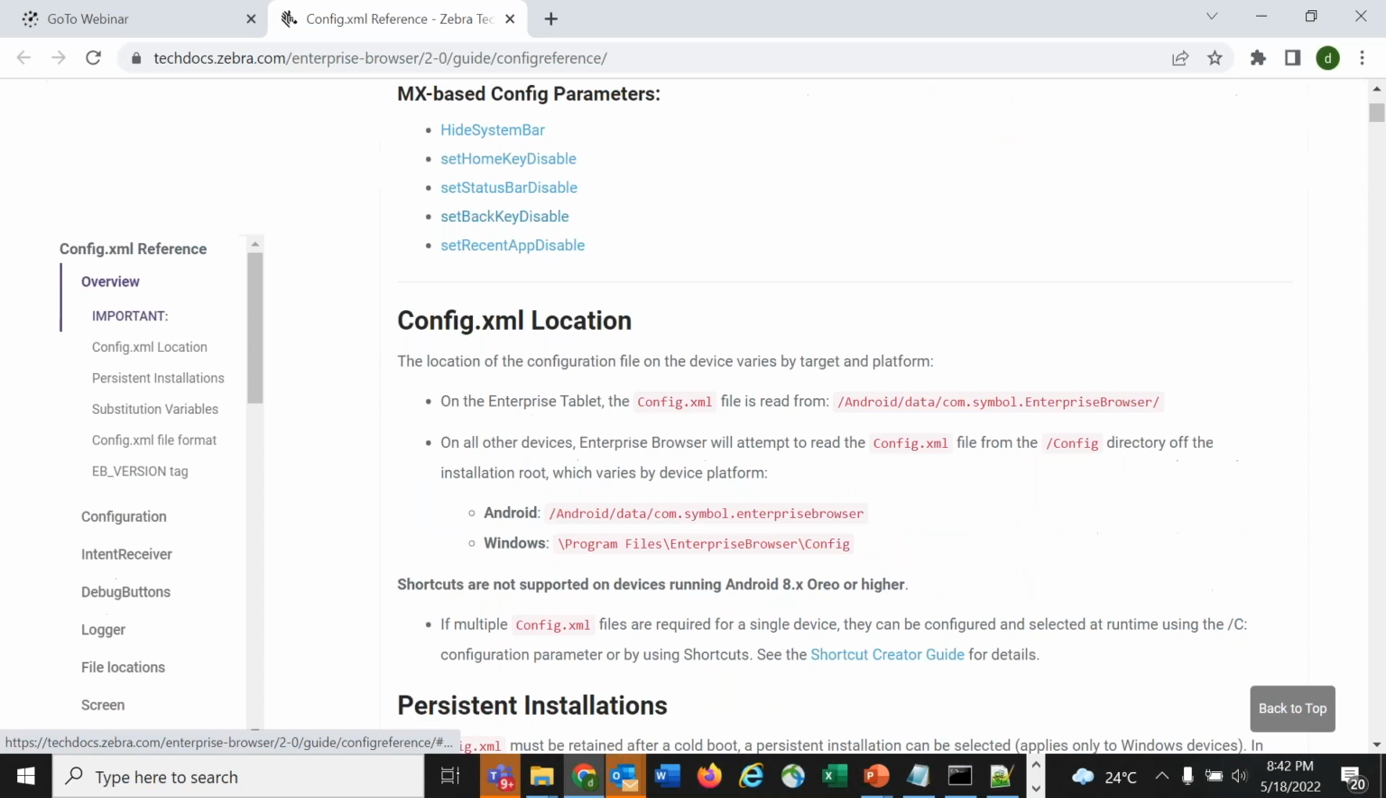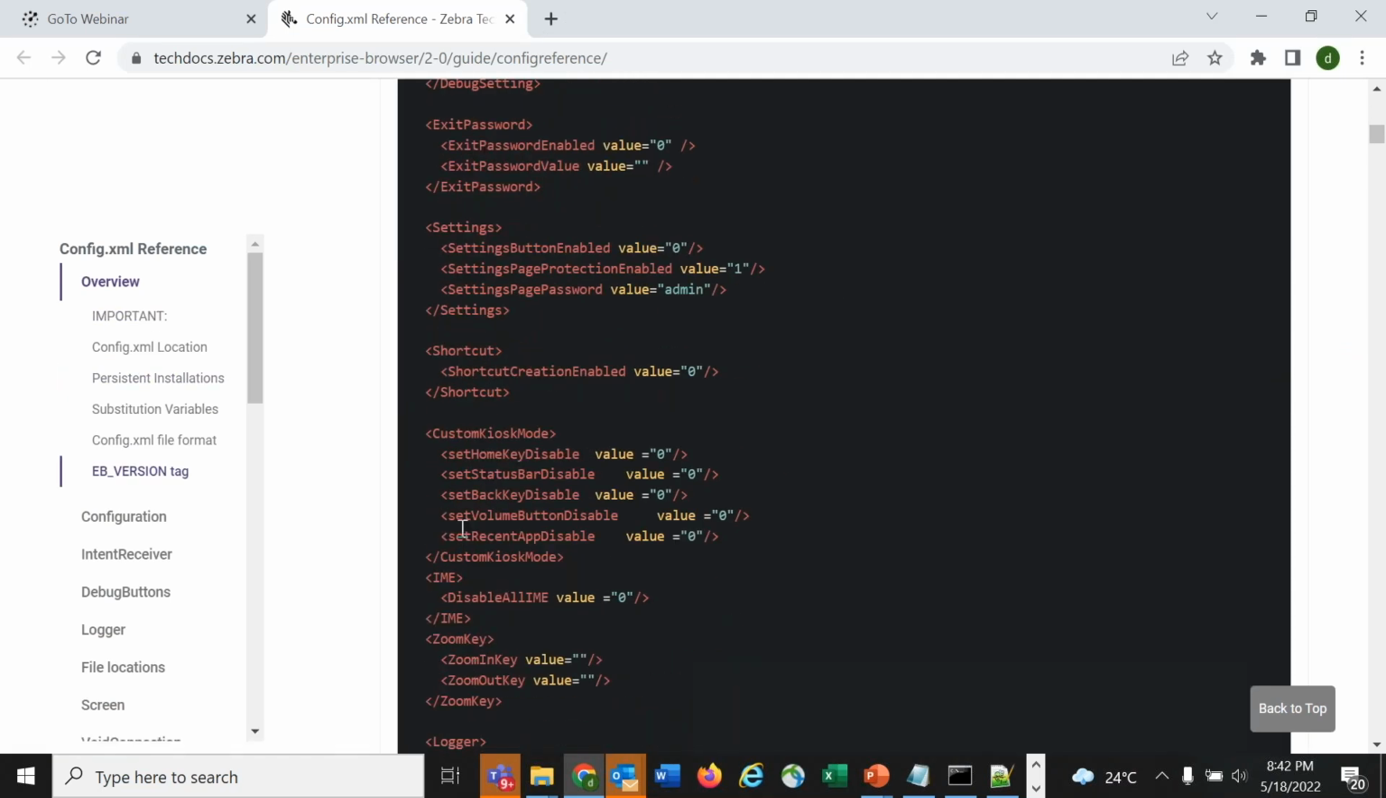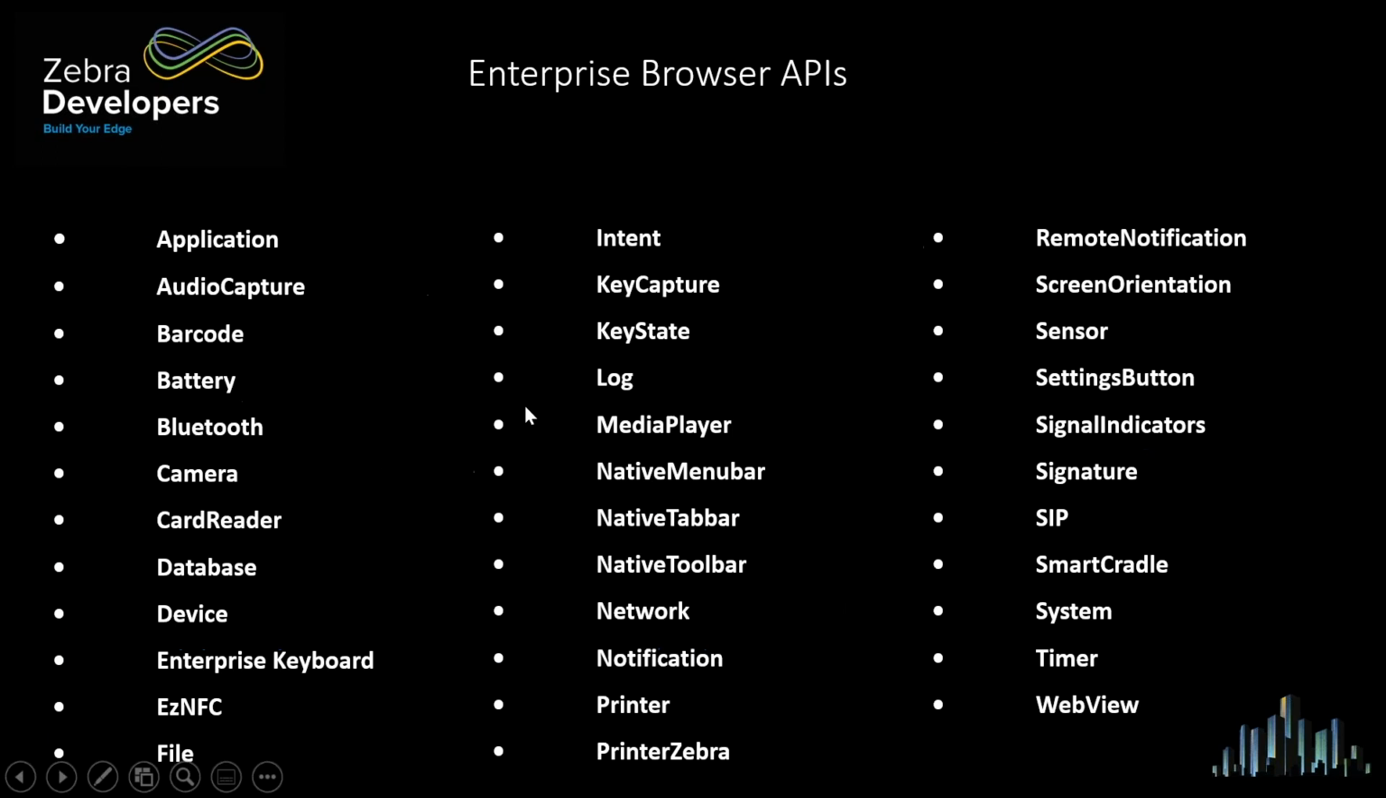If you go to this link, you can see all this. You can zoom in, you can set the kiosk mode, everything you can do using Enterprise Browser. So these are the Enterprise Browser APIs you are supporting. That is key capture. I'll go to the major ones: barcode, key capture, smart kernel, screen orientation, sensor. All these things you can access through Enterprise Browser.